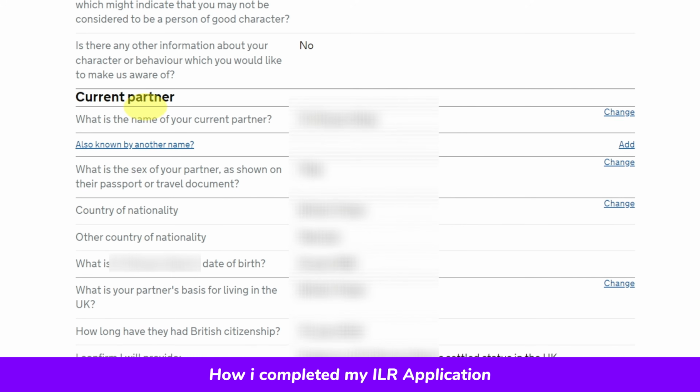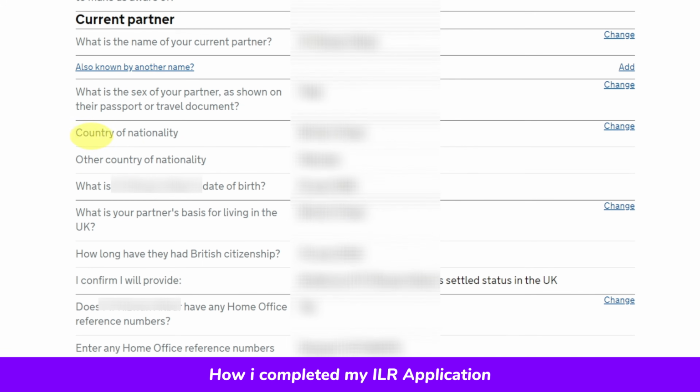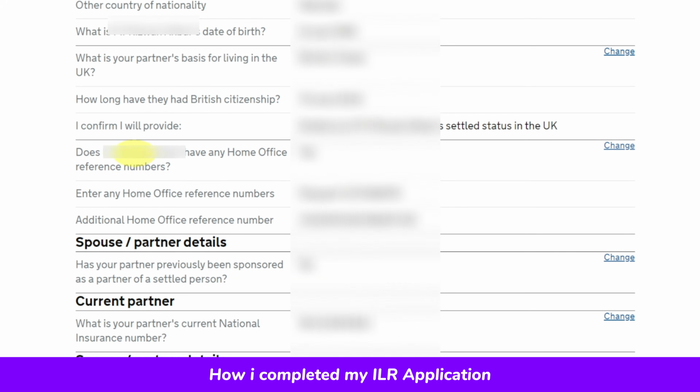Next one is about the current partner. So what is the name of the current partner? What is the sex of your current partner? Country of nationality, other nationality, what is the name and date of birth of the person? What is your partner's basis for living in the UK? How long have they had British citizenship? I can confirm, I'll provide all the details. Does this person have any Home Office reference number? Enter the Home Office reference number.